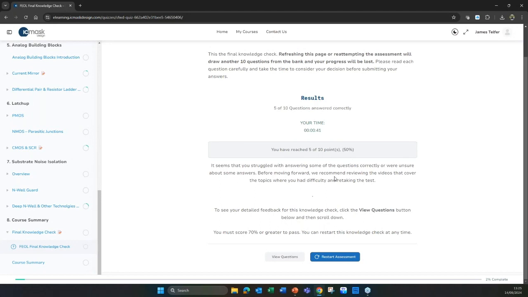But what that means is, because I didn't get 70% and above, the product will not issue me with a certificate. So I would have to go back and restart that assessment to get my certificate, and it is going to choose another set of random 10 questions. So it is important when we get to the end of this that you have understood the content in order to be able to secure your certificate at the end of the course.